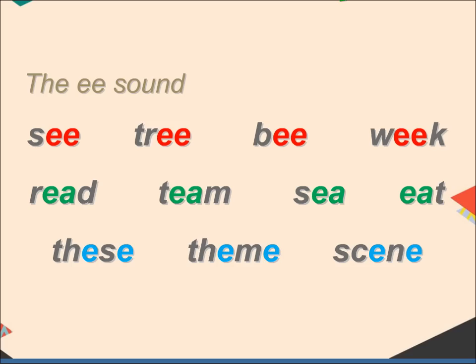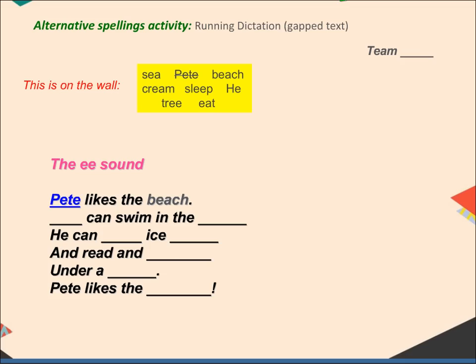A game that I play, which my students really like, is a running dictation with a gap text. The students are in teams, and the students have a paper here with the E sound, and you can see it's a gapped text. Then on the wall, I put the words with the E sound in them that need to fit into this gap text. You can see Pete is there so that the children have something to reference and to recognize what they're going to do. You can play it in pairs or in groups, and one child runs up to the front and finds the word that's going to go into the gap.